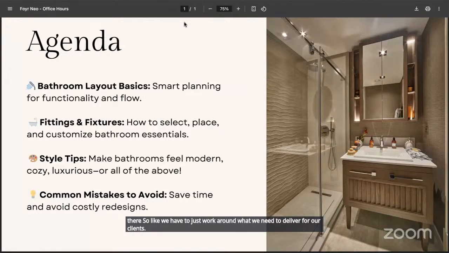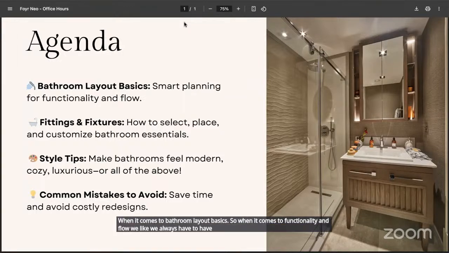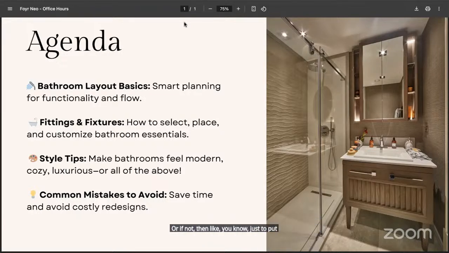When it comes to bathroom layout basics, functionality and flow, we always have to have space around everything, to comfortably go to the shower, or if there is a bath, to have access to the bath so nothing is blocking it. The same with the toilet. If there's a chance to hide it a bit, we can add a partition wall for more privacy, or if not, put it somewhere that it's not straight in your face.